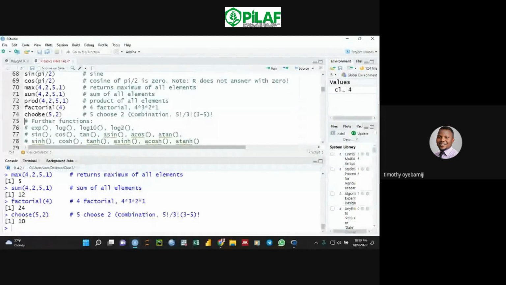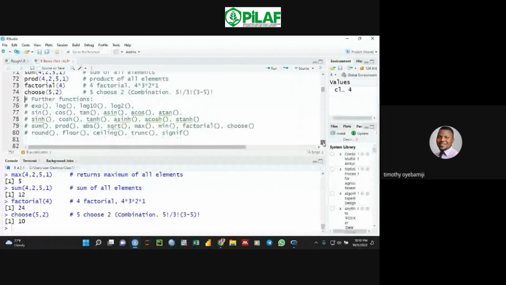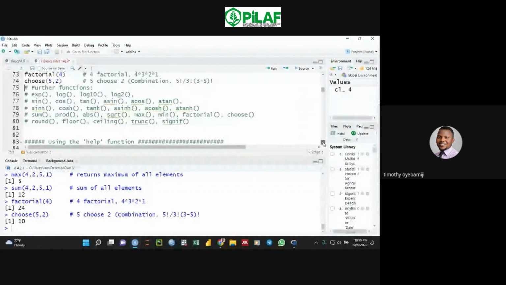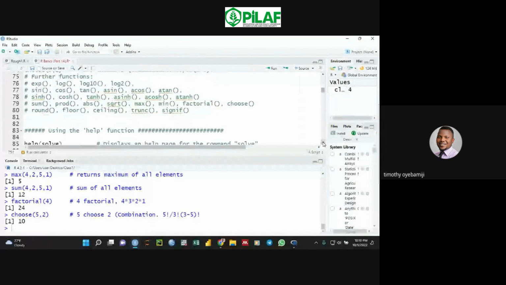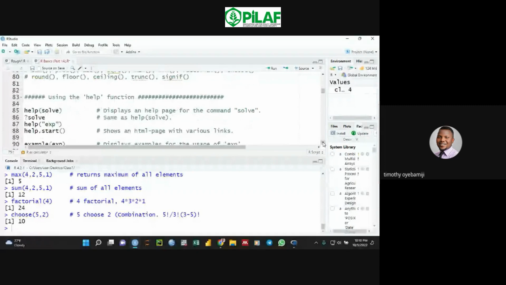All right, so further functions that you can try, we can't exhaust everything. There are other things you can try here. We have log 10, log 2, the trigonometric functions, and all of that. All right, so let me take the help function before I give space for questions.